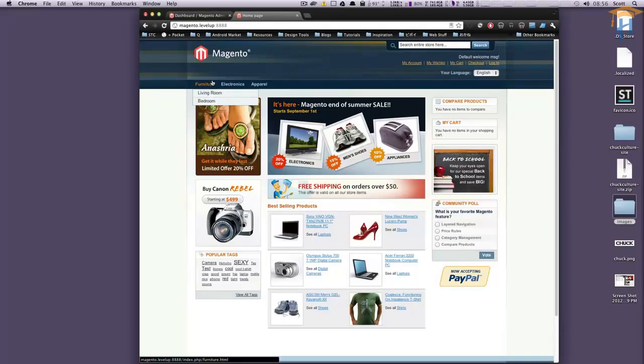Below, in a subcategory of furniture, we have living room and bedroom. Under electronics, we have cell phones, cameras, computers that each have their own subcategories as well, and then apparel has some subcategories as well. So we're going to create a couple of new categories. We're going to create a root one, and then we'll create a subcategory just so you can see how that's going. So let's go to our dashboard.